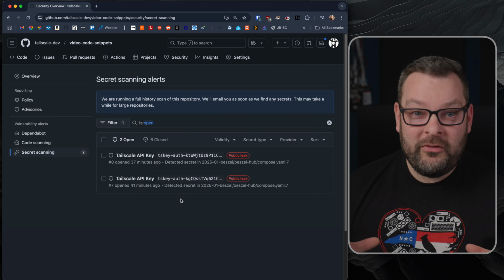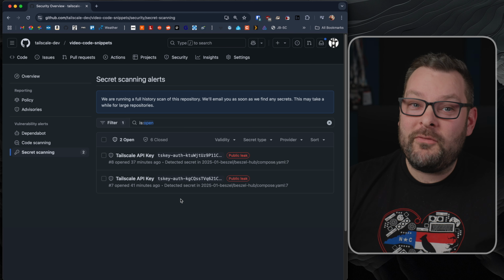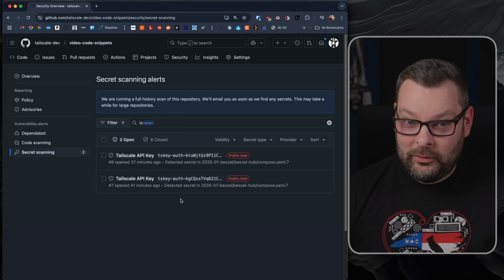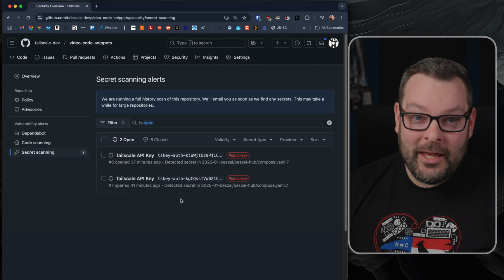So it's just worth noting that this is turned on by default for every public repo. But if you want notifications of your leaky credential habits, you want to turn it on as an admin for the GitHub repo itself. And that's pretty much all there is to know about it, to be honest with you.